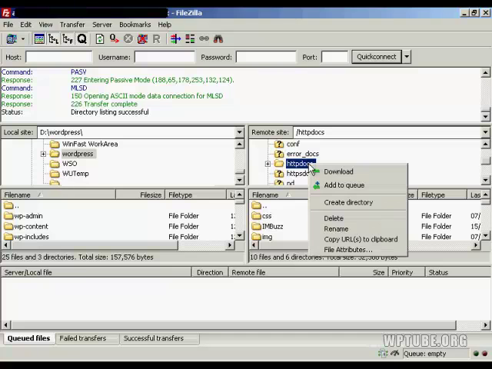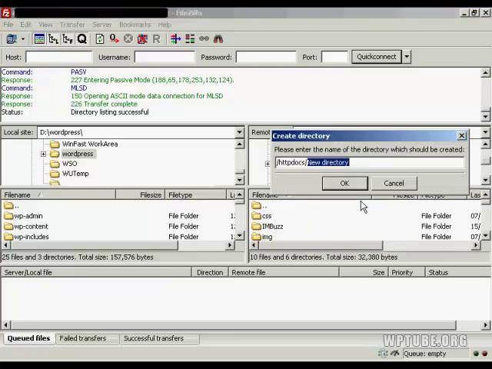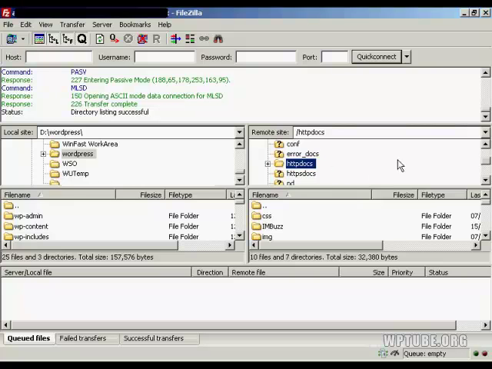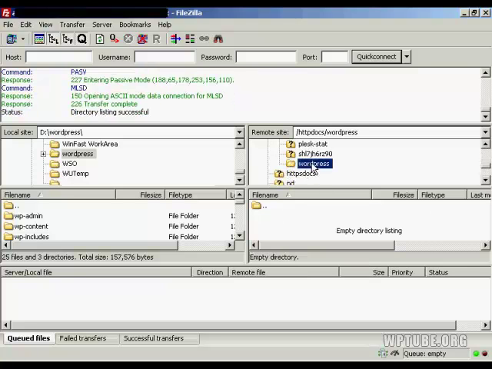Okay, so I'm going to right click and create directory, and we'll call this WordPress, and then click on OK. And what I can then do is simply open it up, click on WordPress. You can see there's nothing there. FileZilla is actually a very easy type of FTP software to use.